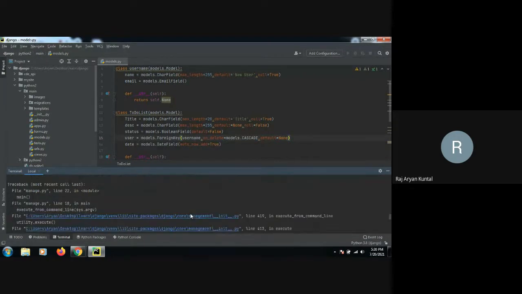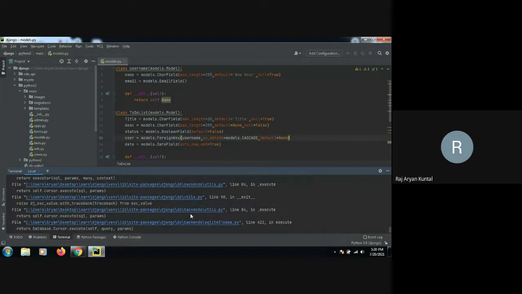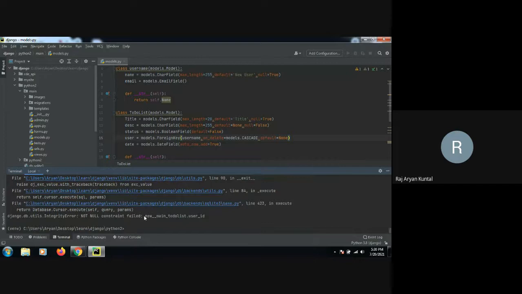Not null constraint failed. Okay, that is the issue. The other objects we have don't have a user object. That is the issue. I will have to create new objects.